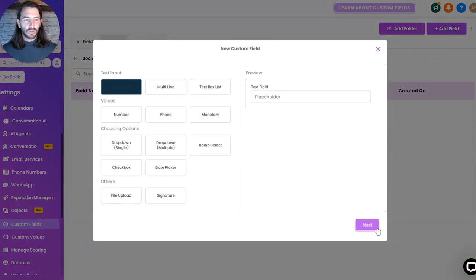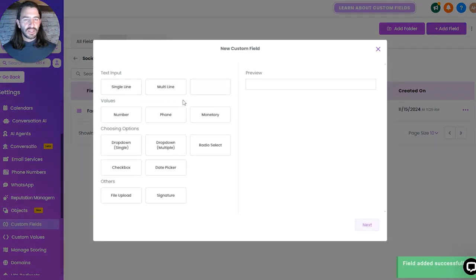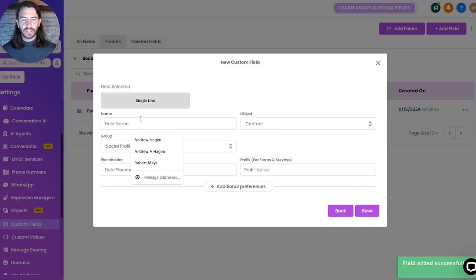And in here, I'm going to make 3 different custom fields. Each of them I'm going to put single line. You could do multi-line if you want, but single line is going to be a little cleaner. And so in here, first I'm going to say Facebook profile and save. I'm going to do the same thing for Instagram profile and for LinkedIn profile. So Instagram profile and then LinkedIn profile.